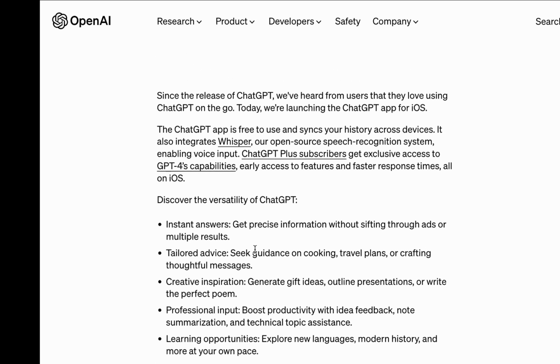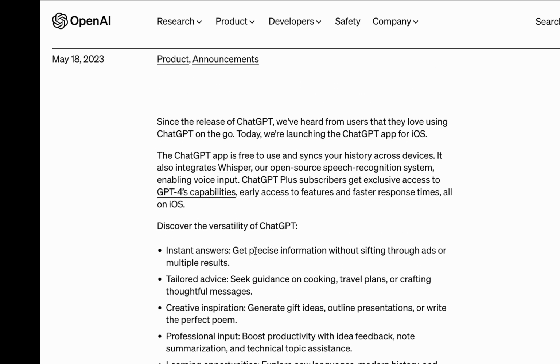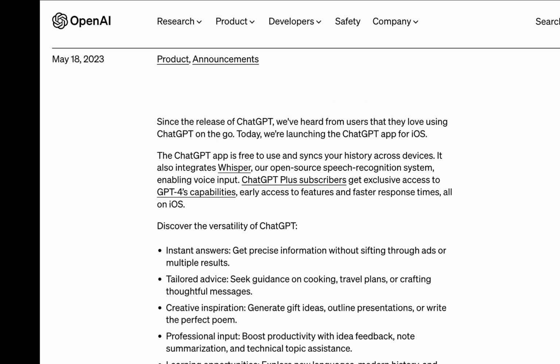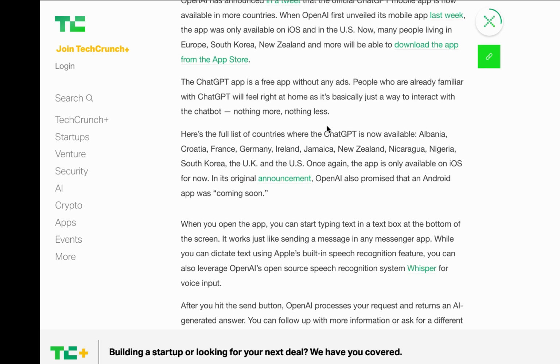And as Nigerians, you have access to this feature, right? Indians, Nigerians, US, UK, I will see. Let me share the list of some countries with you. So this is it. Can you see, ChatGPT on the go? Today we are launching the ChatGPT app for iOS. So these are the countries: Albania, Croatia, France, Germany, Ireland, Jamaica, New Zealand, Nigeria, South Korea, the UK, and the US.